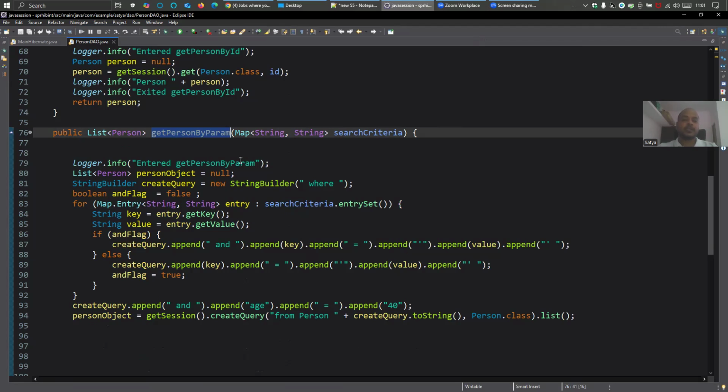And to make this, what I did is add a map, Map of String, search criteria. What is this map actually doing? This map will hold key value pairs. Key is basically your column name, and the value is the actual value against which you are going to search for that particular column. So that is how it is.